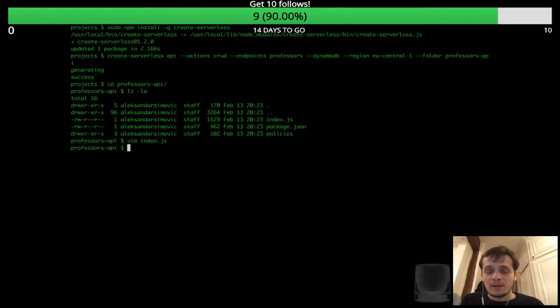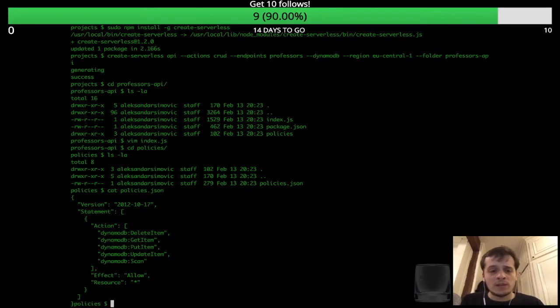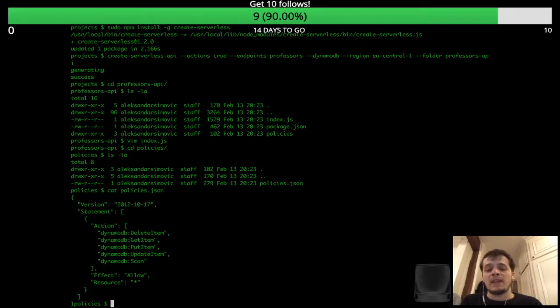Then you also have policies. Policies is a folder which contains the policies required for your database. The database name is going to be also professors here. This is the current version of create-serverless, so it's going to create based on the endpoint's name. So if you open the policies, these policies are related to your AWS Lambda function. So which permissions does it have in your database? So can it create elements and stuff like that? So let's see, if you do cat policies, you can see that your Lambda has permissions to delete an item, get an item, put, update, scan.